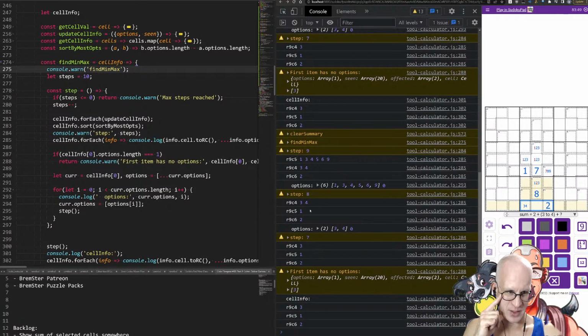Find min max, step 8, 9, 8, 7, first item has no options. So we're breaking out of this recursion, but we should be two levels deep at this stage, right? So this step call, we're coming back to here, and we should hit the second loop around this thing. Why are we not doing that?